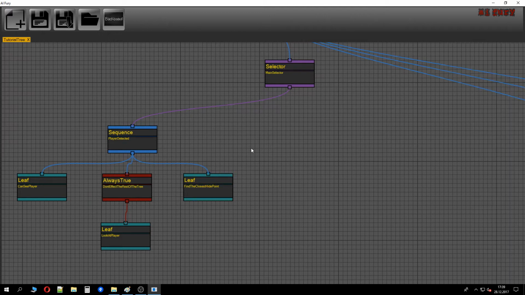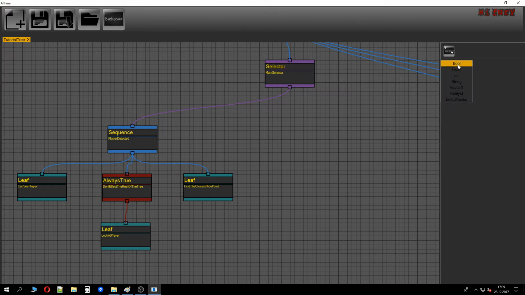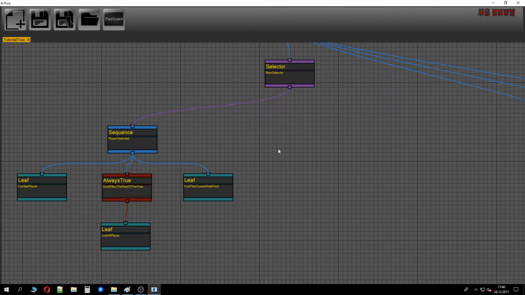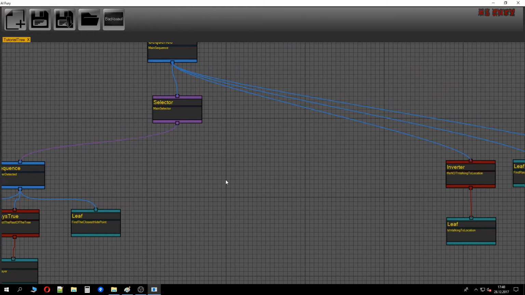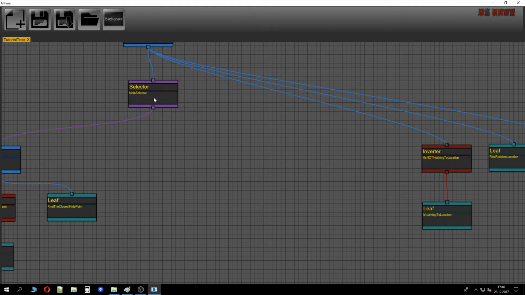Okay, it's pretty cool, I guess. Now with the blackboard, we need some entity, closest hide point. Let's do it this way. So he's gonna find the closest hide point and then go to this hide point. But this hide point will actually set up the move to location value.